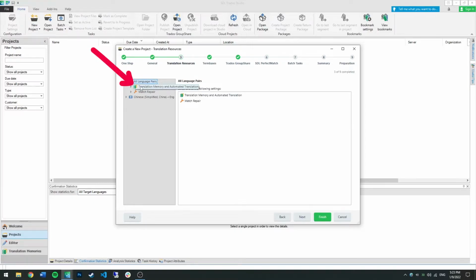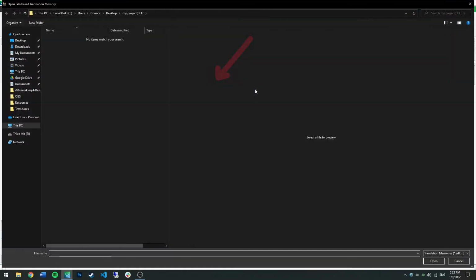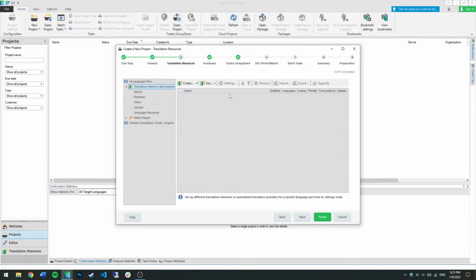In the left-hand column, I'm going to select Translation Memory and Automated Translation. The name sounds kind of intimidating, but don't worry, we can ignore a lot of the buttons on this screen. If you already have a translation memory on your computer, you can click Use, and then File-Based Translation Memory, and navigate to it on your computer. If you don't, worry, it only takes a few seconds to make a new one.